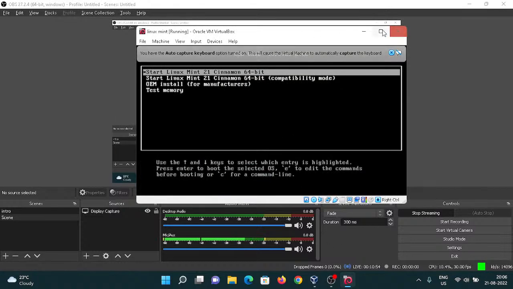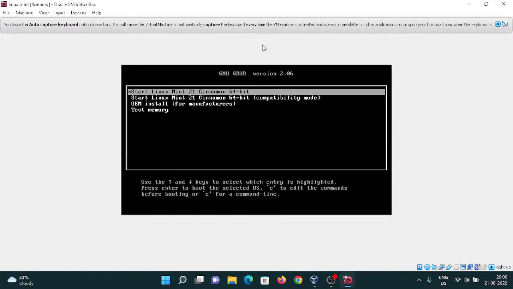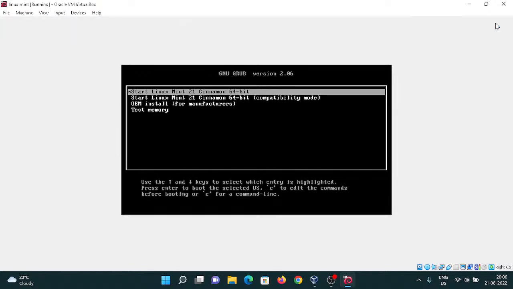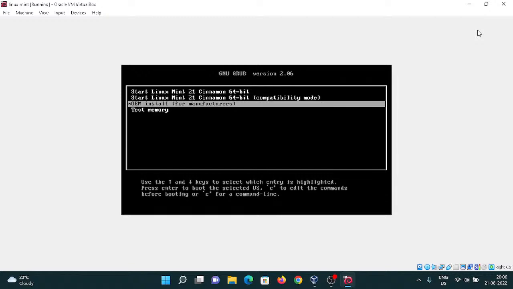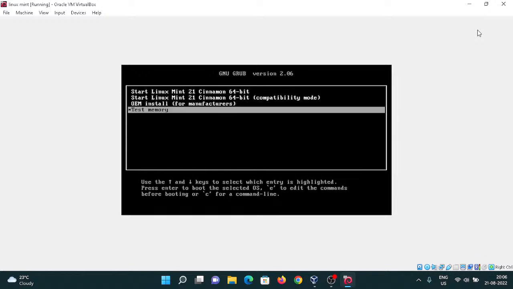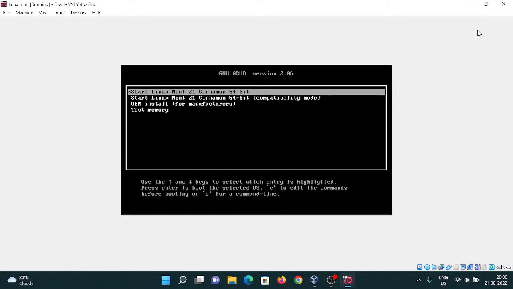Okay, so we have the screen here, which you can see. We are going to hit start on Linux Mint 21 Cinnamon compatibility mode. Compatibility mode means if it is compatible, OEM install from manufacturers. OEM install is basically to install. If you want, you can test the memory, basically whether the memory is sufficient or not. But we will go ahead and we will install it directly. So that's how it is going.